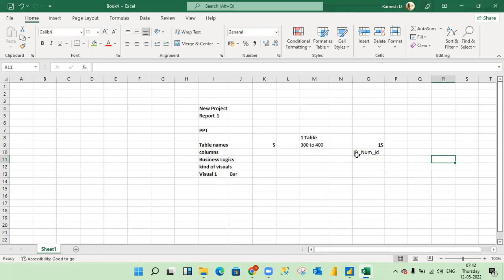Now, how will we come to know these actual column names when we have this kind of large table with many columns? How do we get only those 15 column names? Now I'll show you practically.